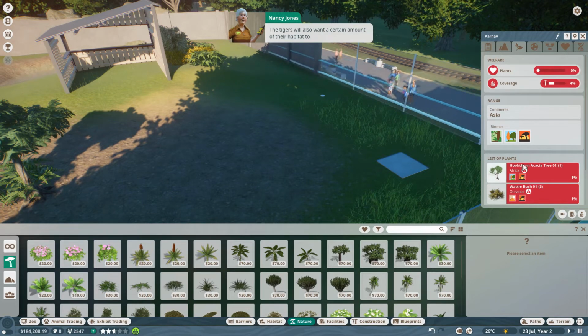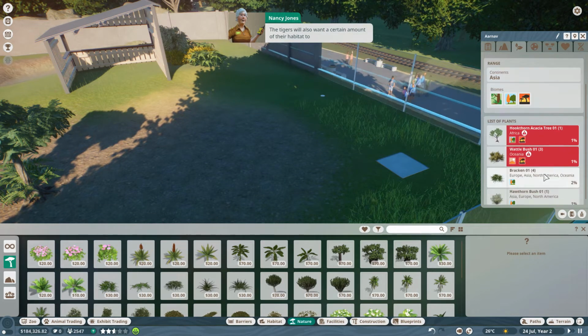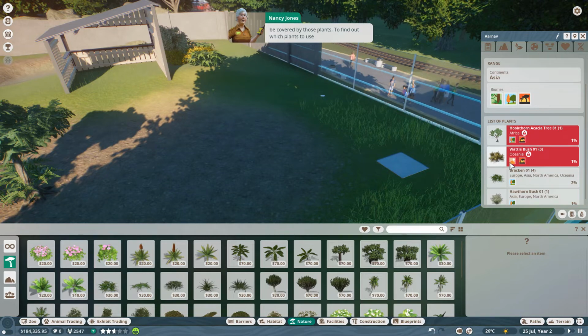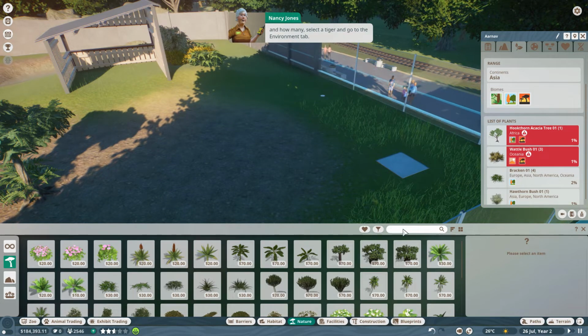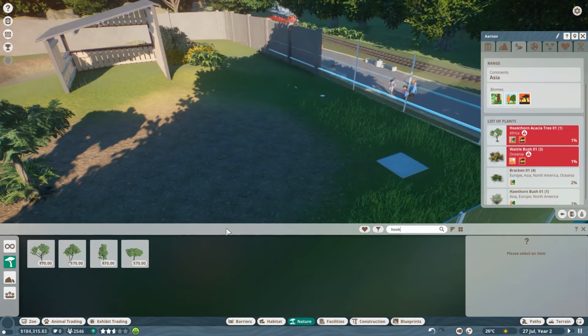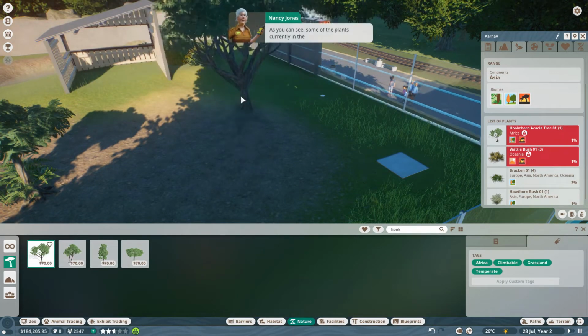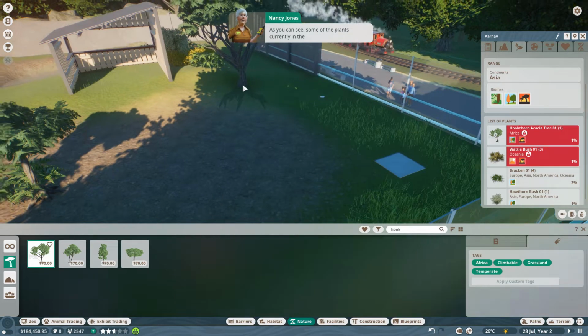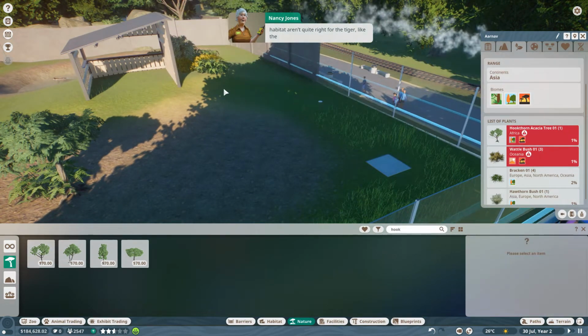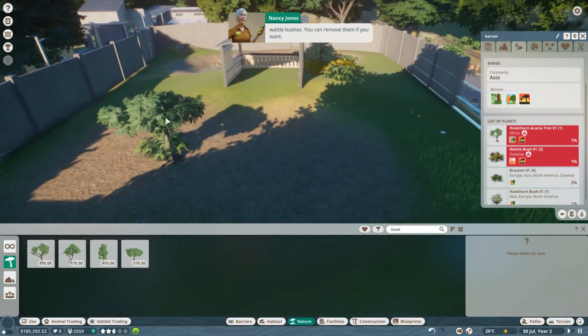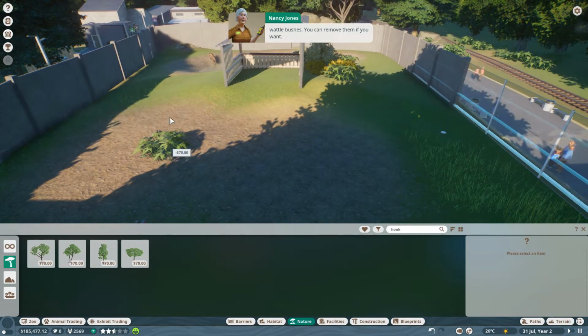The tigers will also want a certain amount of their habitat to be covered by those plants. To find out which plants to use and how many, select a tiger and go to the Environment tab. Now, as you can see, some of the plants currently in the habitat aren't quite right for the tiger, like the wattle bushes. You can remove them if you want. Oh, I get it. Right, they're not meant to be in here.